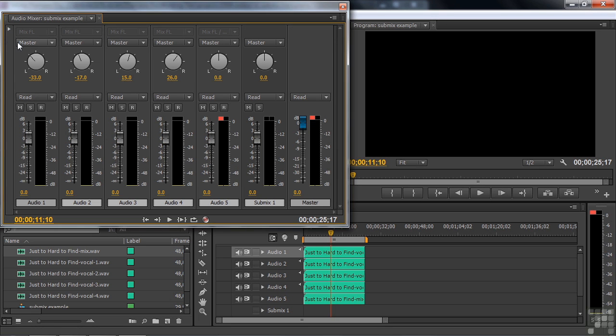And the outputs are done using these drop-down lists. Before, when we took a look at this drop-down list, there was only one option, that was master. But now there's going to be submix 1, because we added that submix track. So I'm going to click on submix there instead for all four of those, 1, 2, 3, and 4.